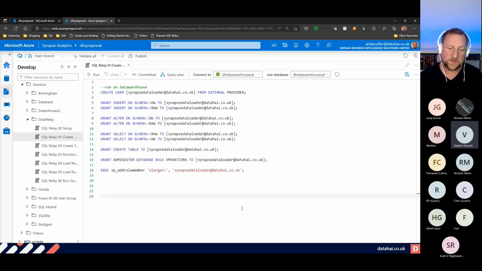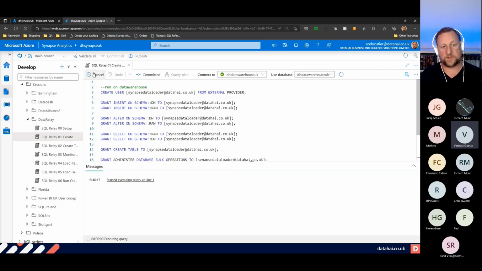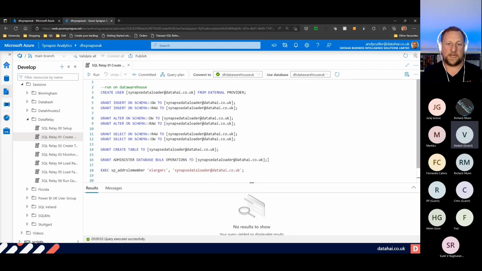So you kind of have to start to find a pattern in terms of your user behavior. There'll be some users that you use for loading data and querying data as well. So finding the right balance of what resource classes to use is quite important. I'm going to run that script to create that user and generate all the necessary permissions.